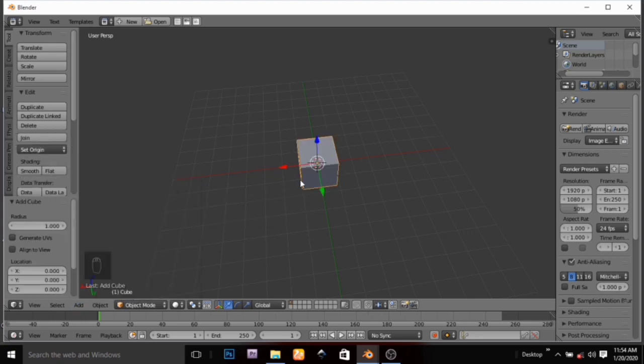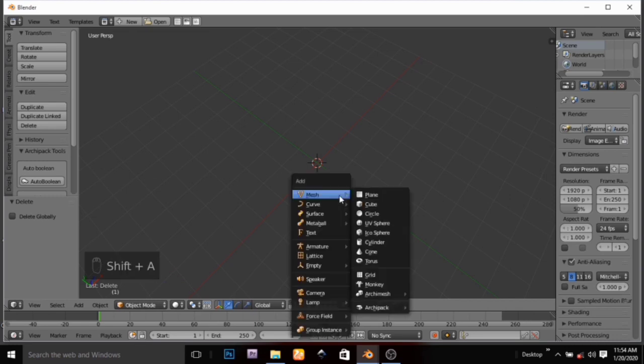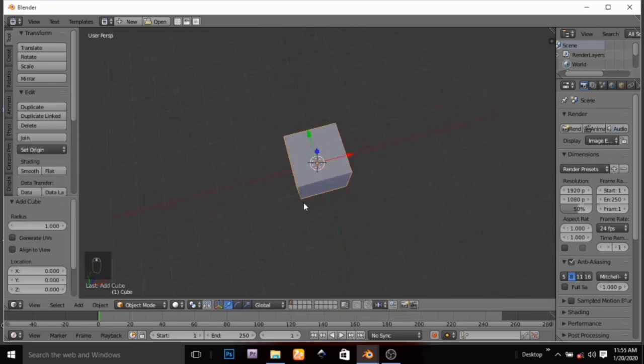Then we are going to add a cube, or you can simply use the shortcut, which is simpler to do. I advise you to learn a lot of shortcuts in Blender. So the shortcut is Shift A, you see, add mesh cube. Now this is our cube. We have a cube to work on in Blender.